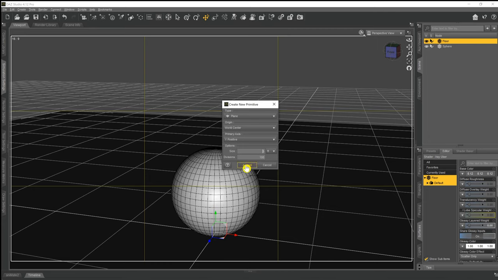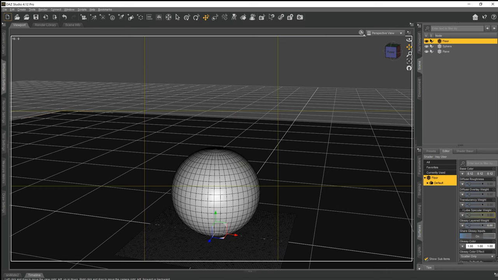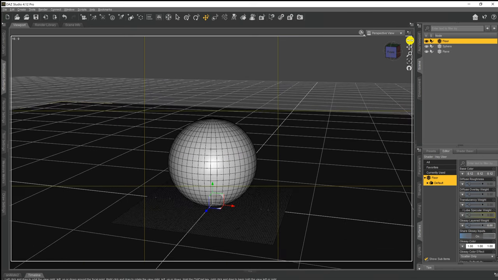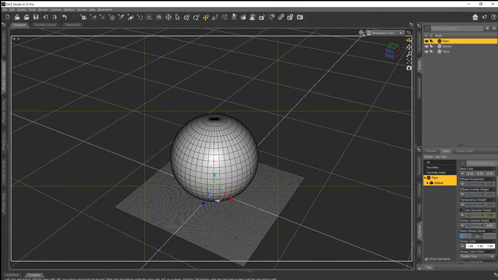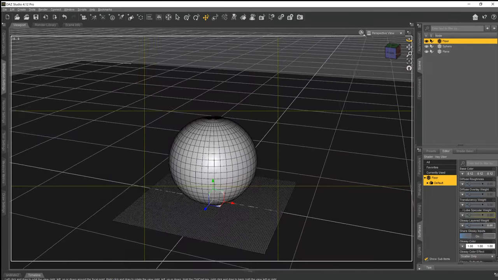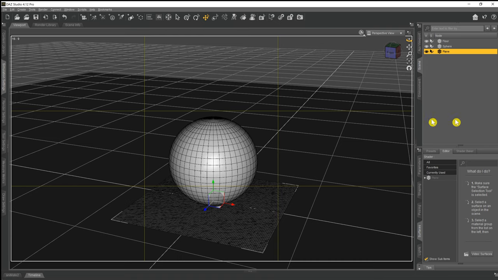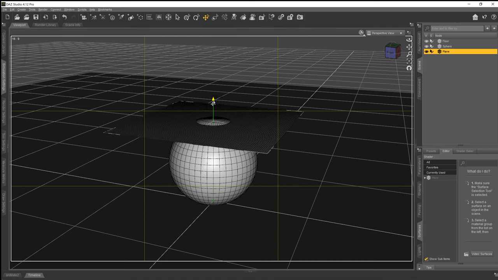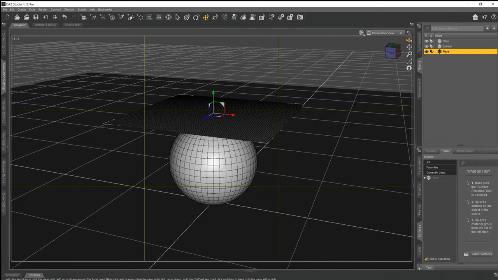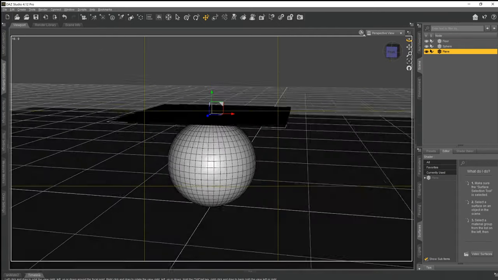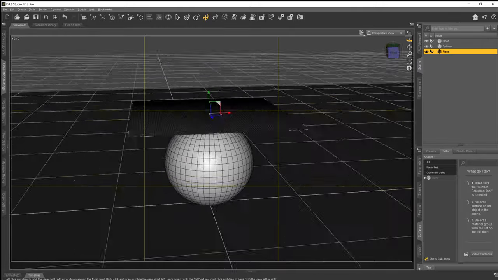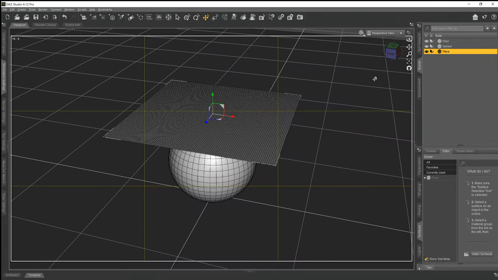So when we hit accept, we can see our sheet is being created, but it's down on the floor and it's intersecting a little bit with our floor. Don't worry about that, because when we select our plane and take the gizmo and pull it up, it's now hovering above our sphere in roughly the centre of the screen, just waiting for us to do our dForce thing with it.